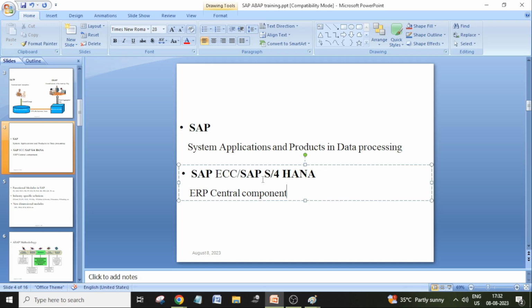If you take SAP, SAP is also a product because all the functionalities which are required to run a business are already created and implemented. When you buy an SAP license, your business is ready to use. You can start using it.